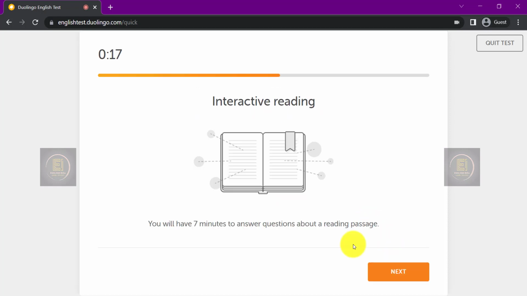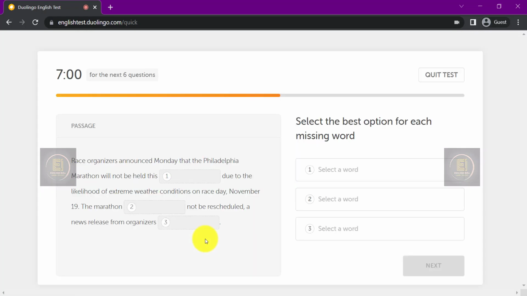Interactive reading has been newly added from 29th March of 2022. As many of you may have practiced this and now will be seeing this in the real test. You'll have 7 minutes to answer all the questions from a reading passage. As you can see, 7 minutes for the next 6 questions.